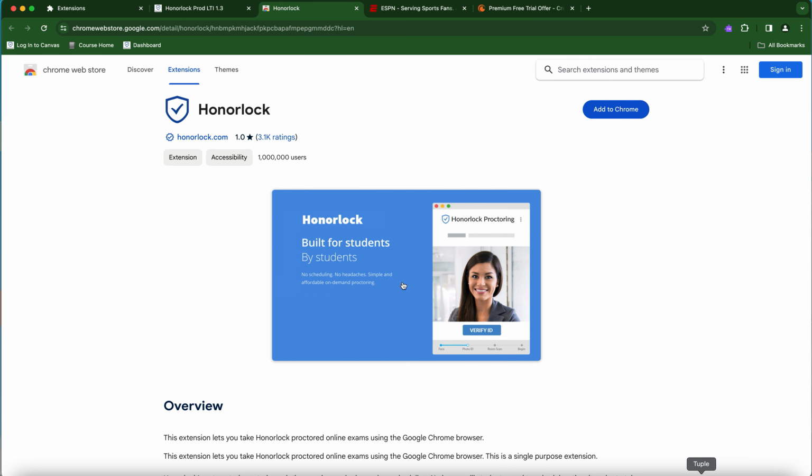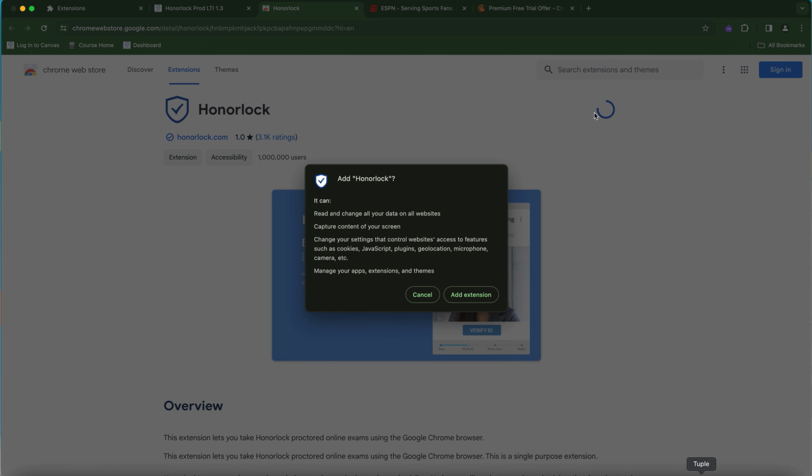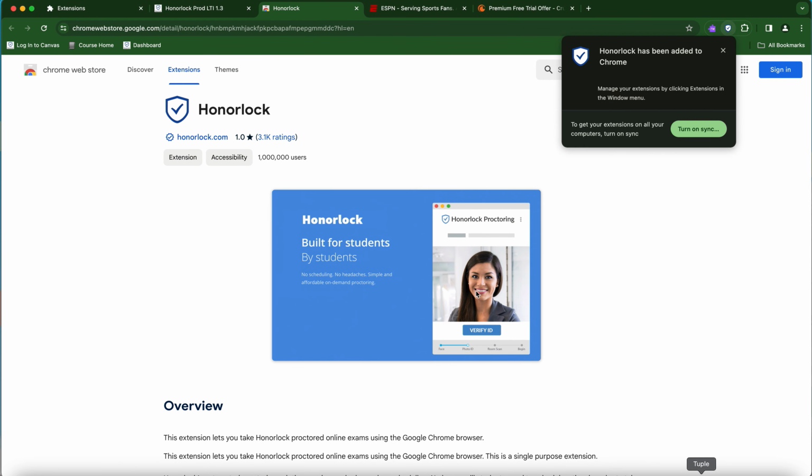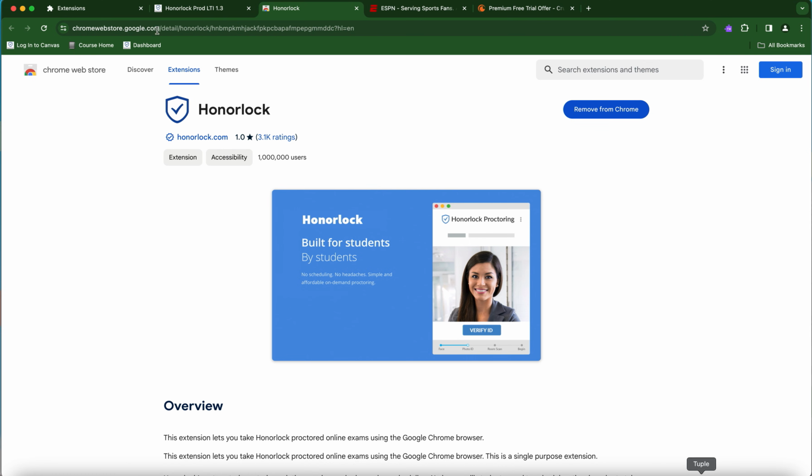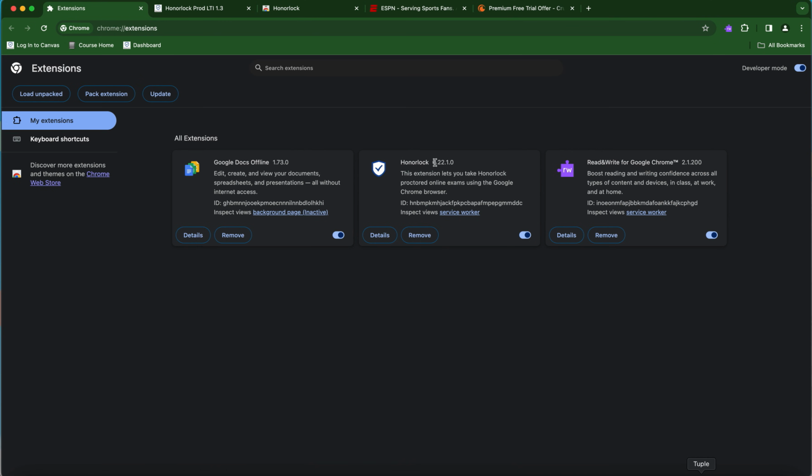You will be redirected to the Chrome Web Store, where you can add Honorlock to your browser by selecting Add to Chrome. Once you read over the extension details, you'll need to click Add Extension. Now Honorlock has been added to Chrome. Please navigate back to your course tab.